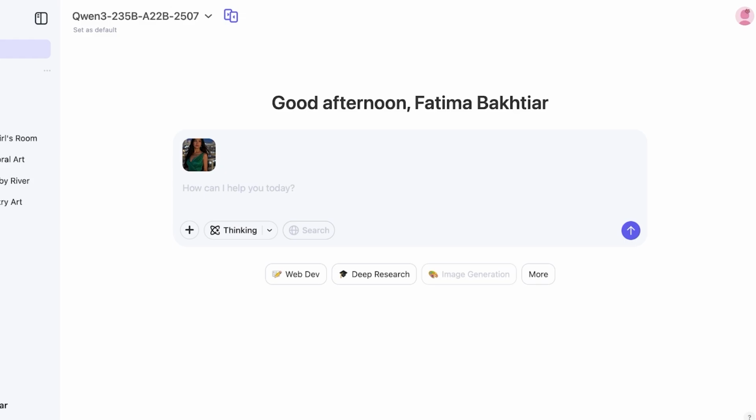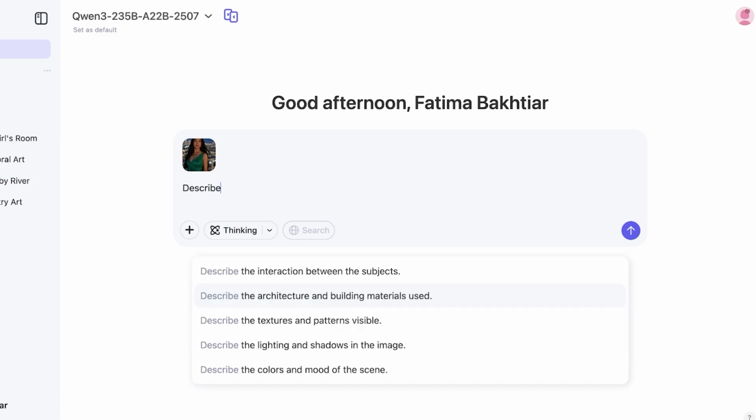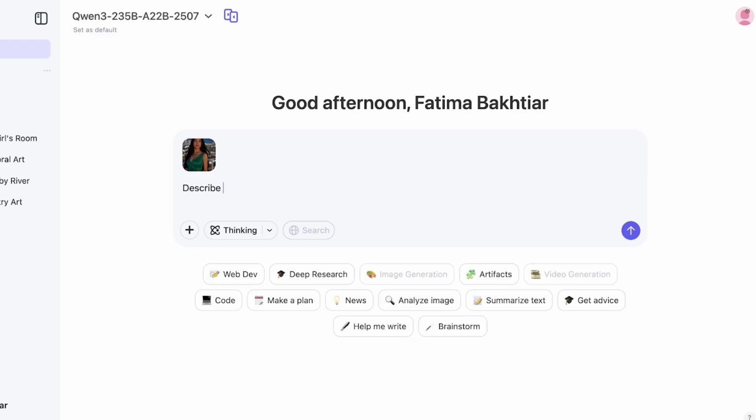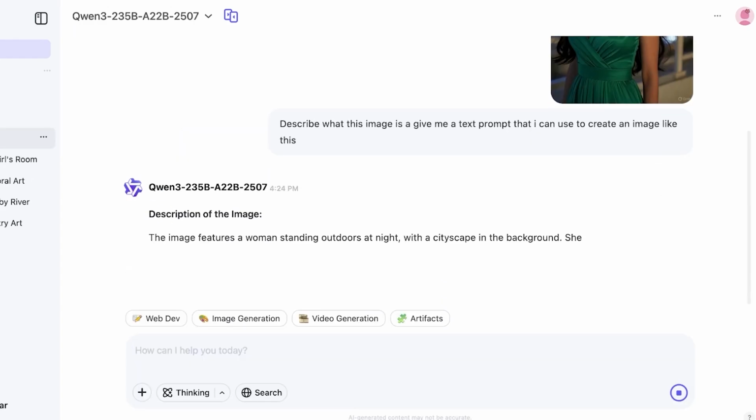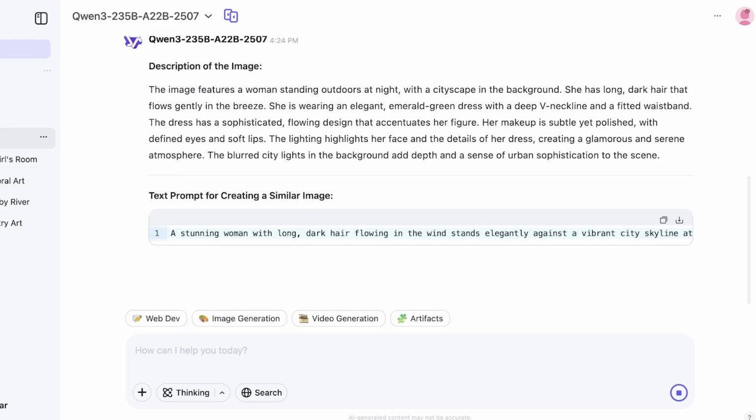Now, if you take a look at the image generation feature, this will automatically be turned off as well as video generation. But below that, you will see the option to analyze an image. So click on analyze image and describe what this image is and give me a text prompt that I can use to create an image like this. And just like so, it's going to tell me what exactly this image is, and then it's also going to be providing me a prompt that is going to be helping me in creating a similar image.